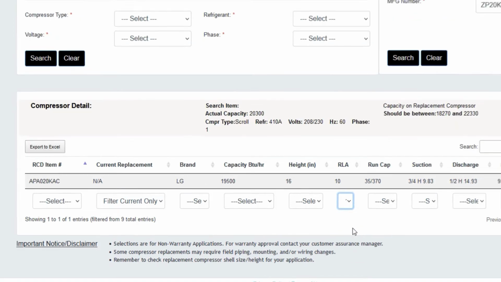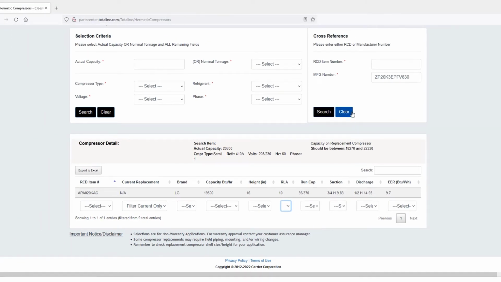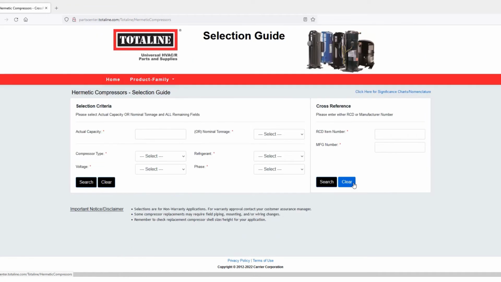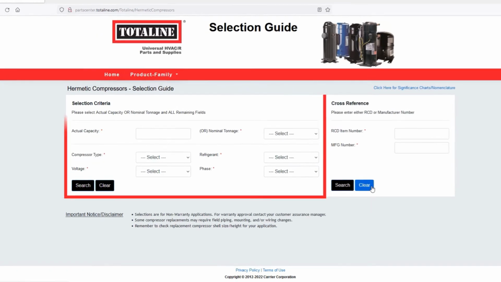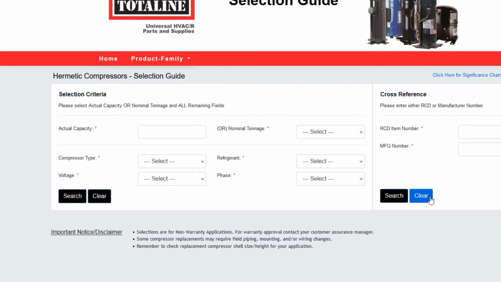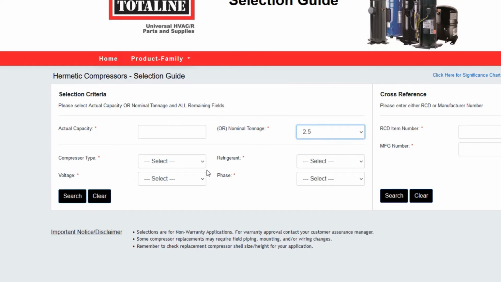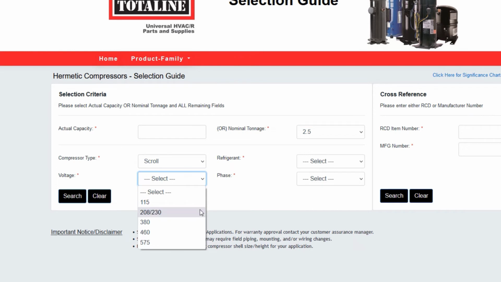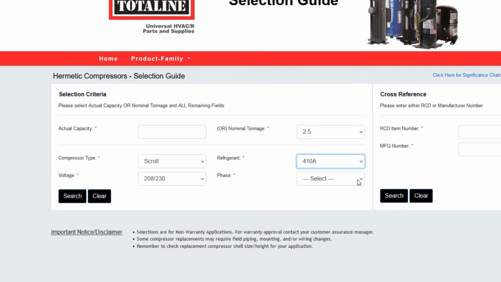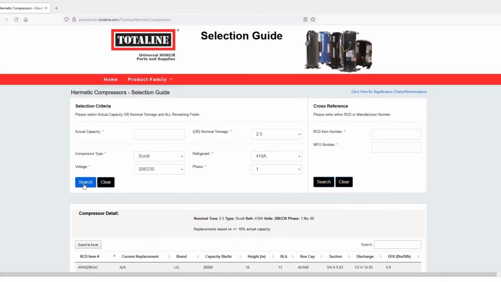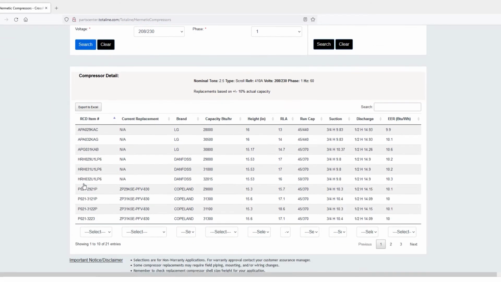If you don't know the original item or manufacturer numbers, no problem. For example, if you're trying to replace a Bristol, use the selection criteria fields to do a search based on compressor specs. You'll need to know the actual capacity or nominal tonnage, and the compressor type, voltage, refrigerant, and phase. And once again, the system returns a listing of all compatible compressors.